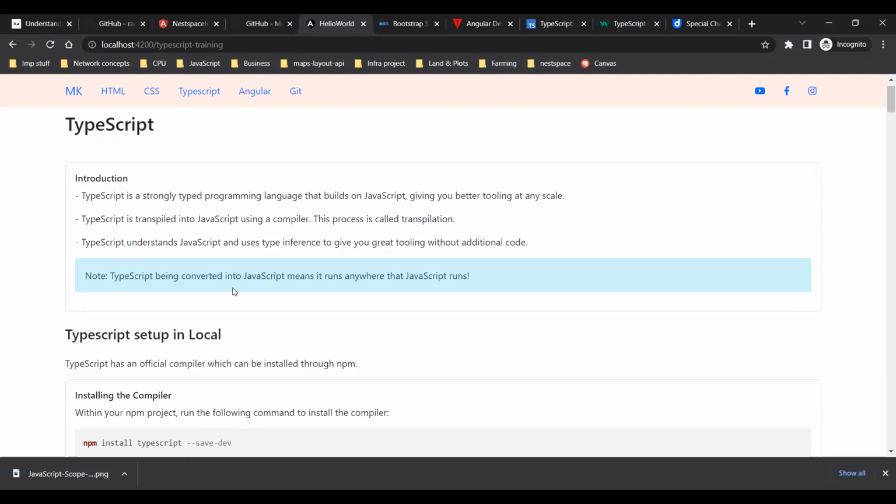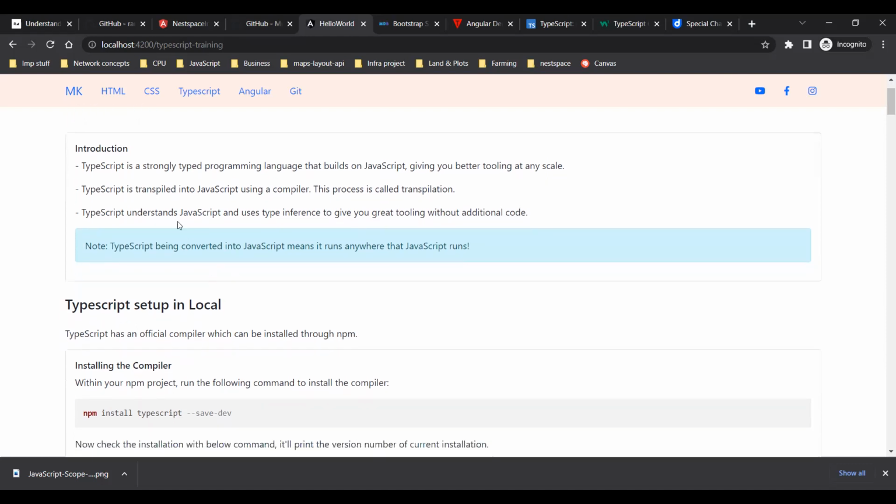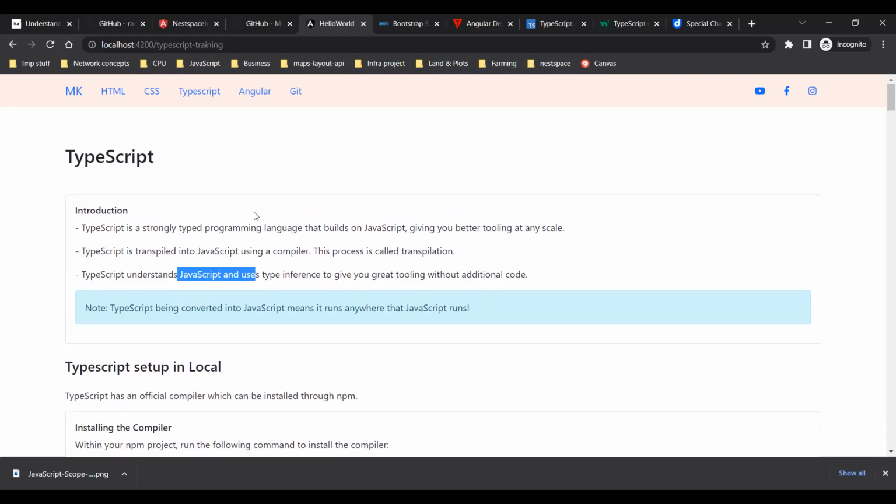And because it is developed on top of JavaScript, it will understand JavaScript. Even if you write JavaScript code in a TypeScript file and try to transpile it, it will work. Because if there is any TypeScript syntax, it will find it and convert it to JavaScript. But if JavaScript is there already, then it will not do any conversion. It will just create the JavaScript file as is. So even if you are using a TypeScript program, you can use JavaScript also.